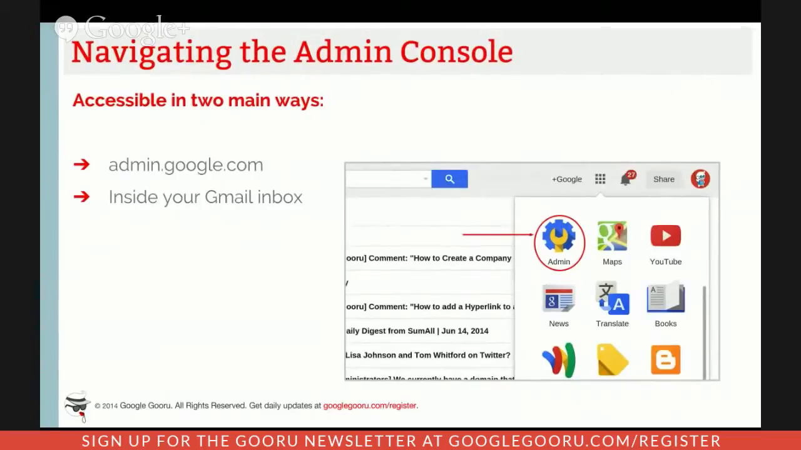So first of all, navigating the admin console and accessing it. It's accessible in two main ways. You can go to admin.google.com and bookmark that for easy access later on, or you can access it from your Gmail inbox through the new Chrome app launcher. If you scroll down a little bit, you'll see the admin icon right there, and that's an easy way to access it right there from your inbox.